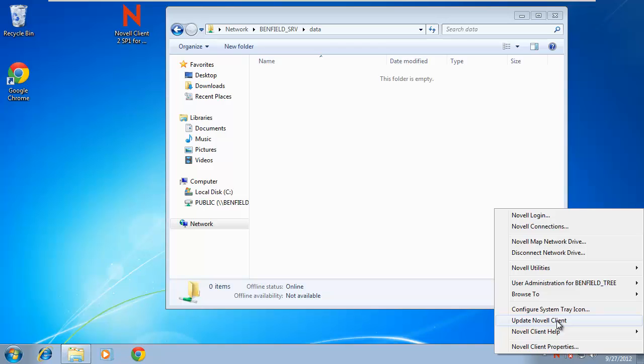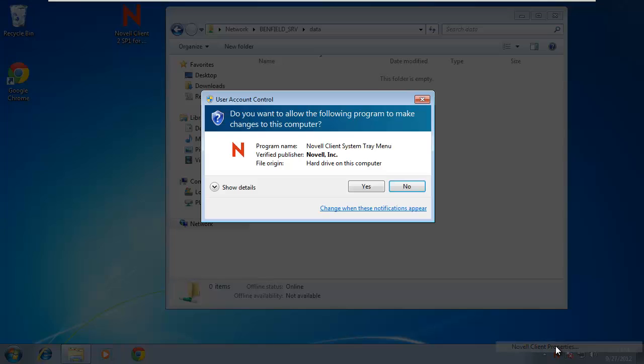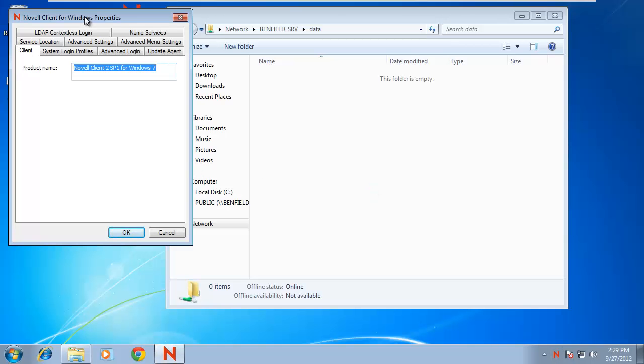Update the Novell client. There is, in fact, an update available. We're not going to install it right now. I might just give it to you later on. And then there's the Novell client properties. It does bring up the prompt to the user account control. Do you want the following program to make changes to your computer? Yes, you do. And when you do, you have lots and lots and lots of tabs.